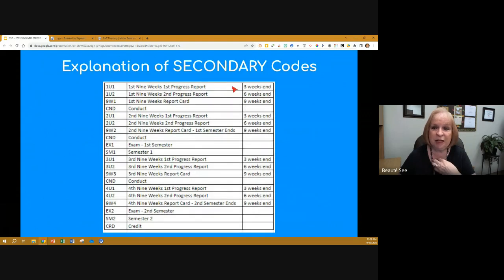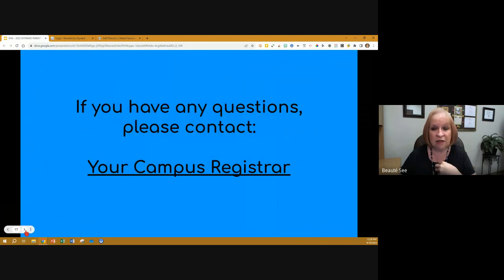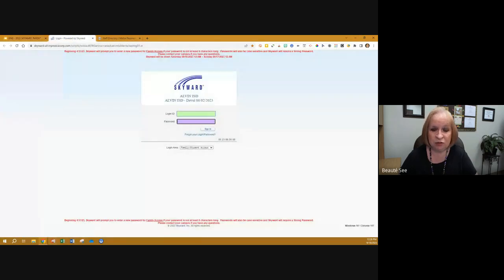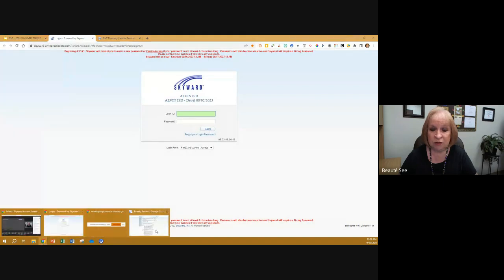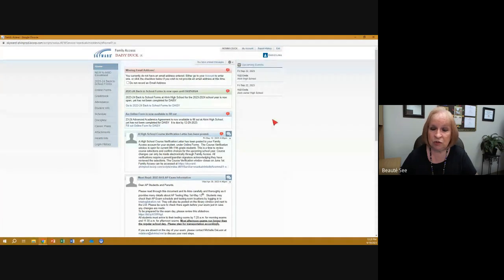This is an explanation of secondary codes. This is included in this presentation, so you'll have that. And if you have any questions after today, after this presentation, and we're helping you, contact your campus registrar and they'll be able to help you. So I'm going to come back here and show you what I'm talking about with students.